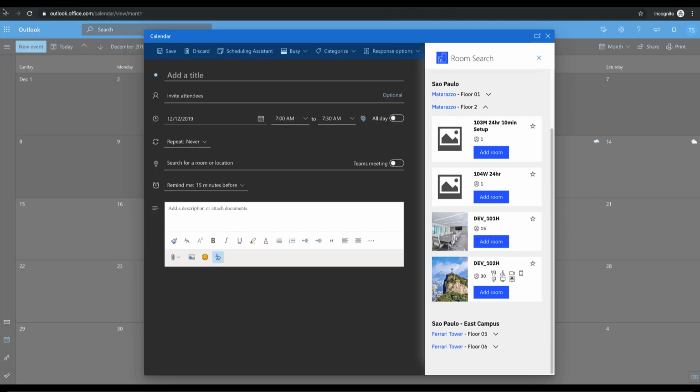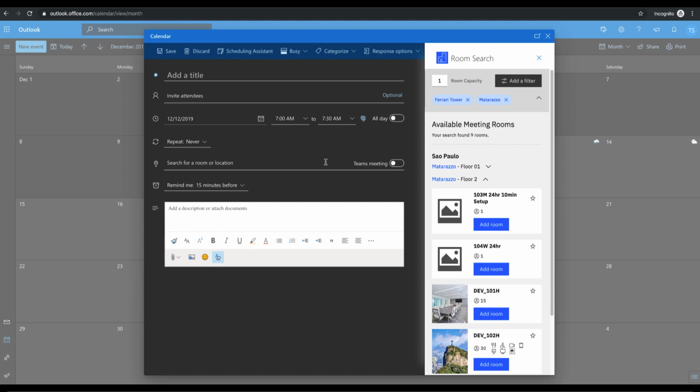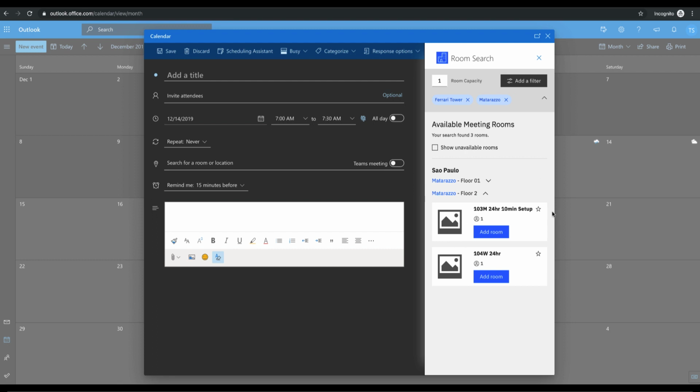I can close it. It is showing only available rooms. If I change, for example, the meeting date to a weekend, like today I selected a day on Thursday, but if I change that to Saturday, it will automatically update and display only the rooms available on the Saturday. So I have only 3 rooms now.